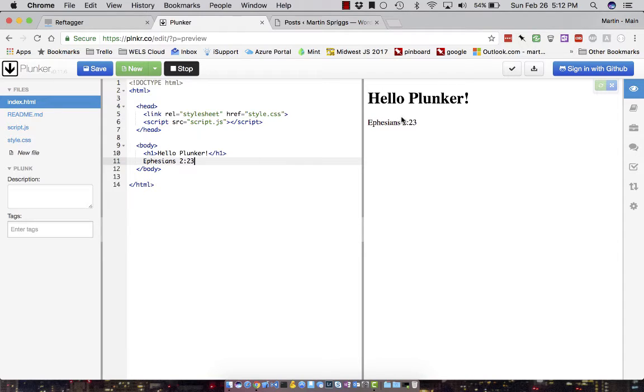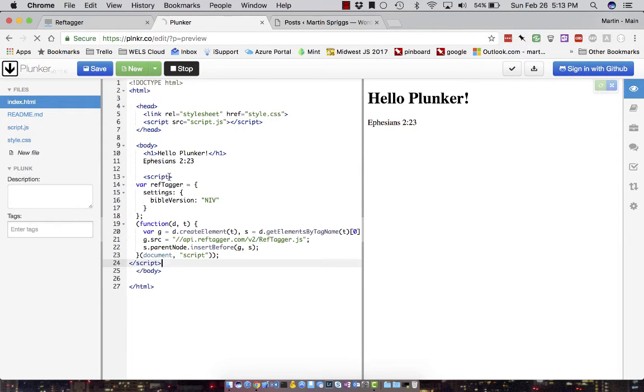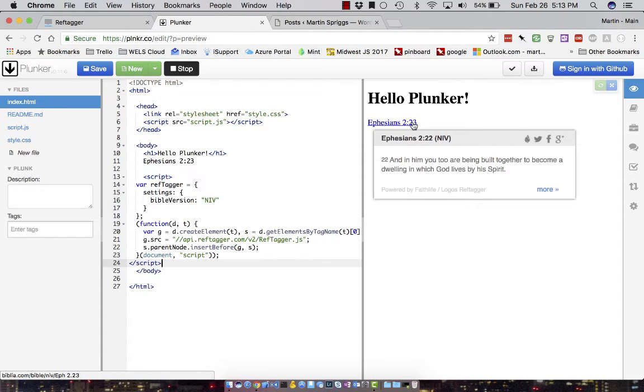And so that shows up here, and you notice that this is just a regular text phrase here, Ephesians 2:23. What I'd like to do is have that use Reftagger so that when I hover over it, it'll show what Ephesians 2:23 is. So I'm going to go over here, and the directions said just put that script tag as the last item before the closing body tag. So I'm just going to paste that in. So there's our script tag. And you notice over here in the live preview, immediately Ephesians 2:23 pops up.